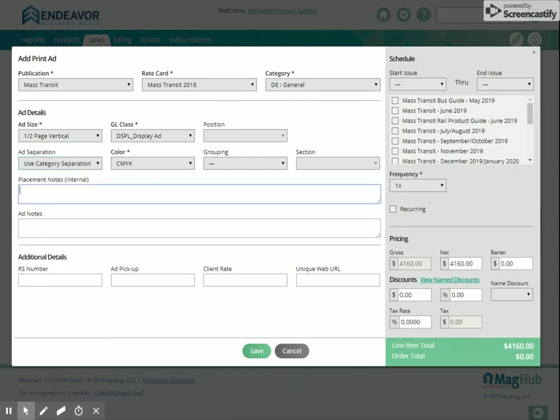Next are your placement notes. These are for internal reference only. These will not display on the order, but they will display on the production ticket that goes to the production team. Ad notes. These are for the individual ad item, so for this half page vertical, that will display on the order itself.